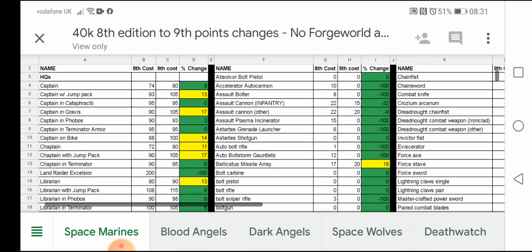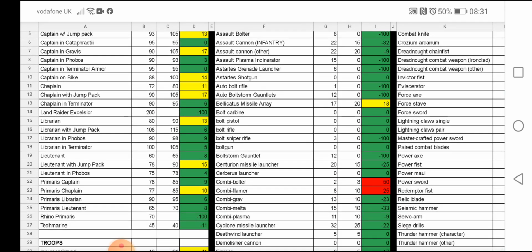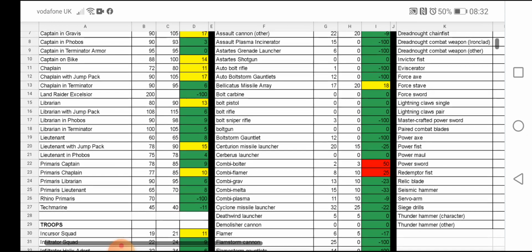Now, where it gets interesting as well is if we go back to the top and we'll start with ranged weapons. So, as you can see, guys, a lot of this stuff is green and a lot of the stuff in the green has minus 100, which means they are now free weapons. Things like auto bolt rifle, even though it was only a point, come down. Auto boltstorm gauntlets were 12 points and now free. Boltstorm gauntlet, 12 points, is now free.